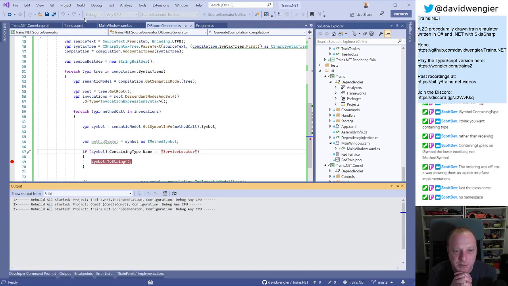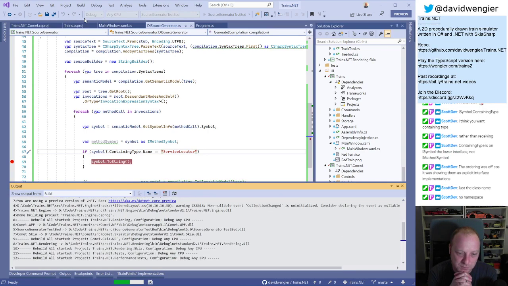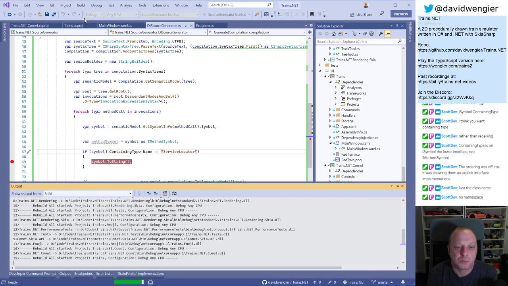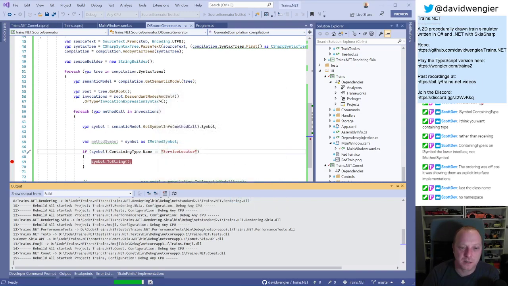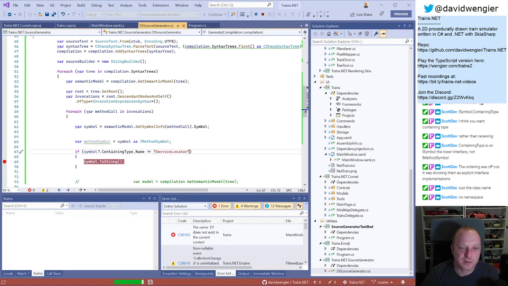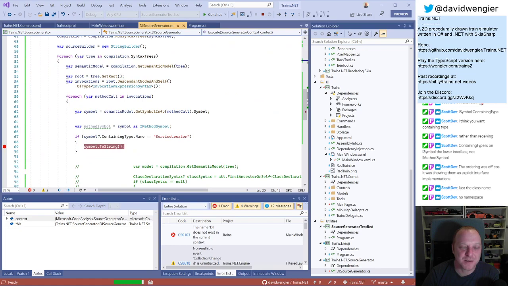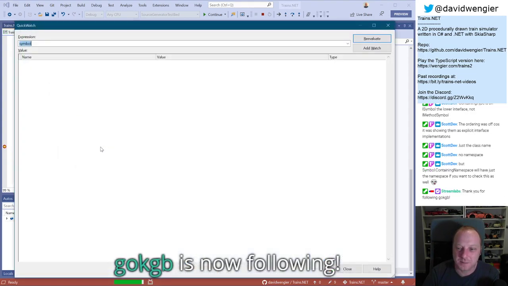All right, let's see if we get anywhere now. The sad part is I'm sure I've done all this before, because when I did the stuff for the Comet source generator, I would have had to do the same thing to detect things that inherit from View. Yay, we got a symbol! I don't care about namespaces.